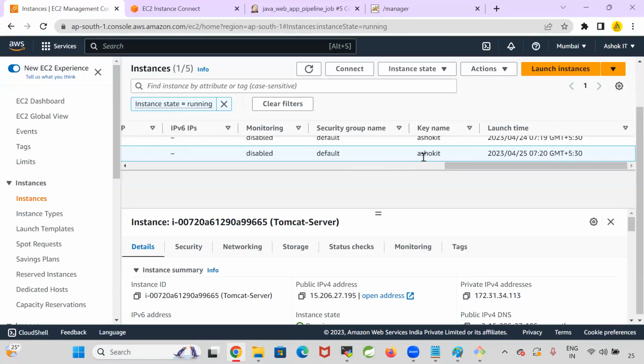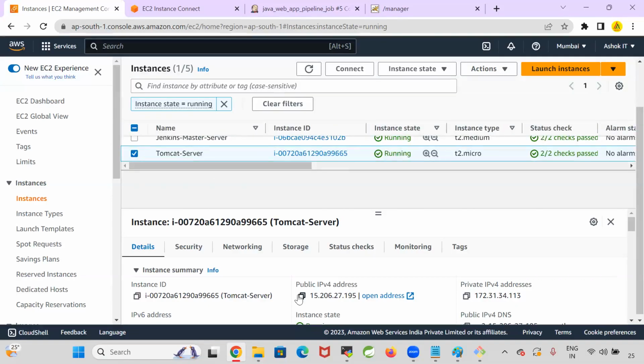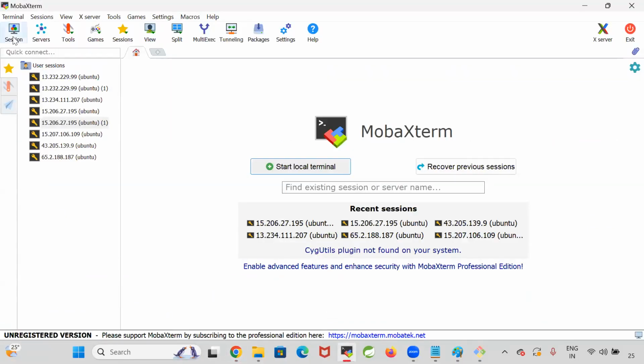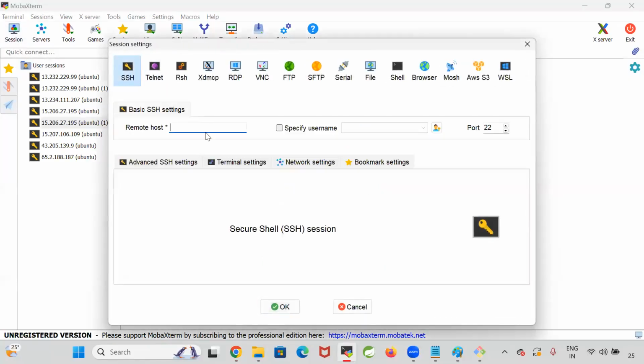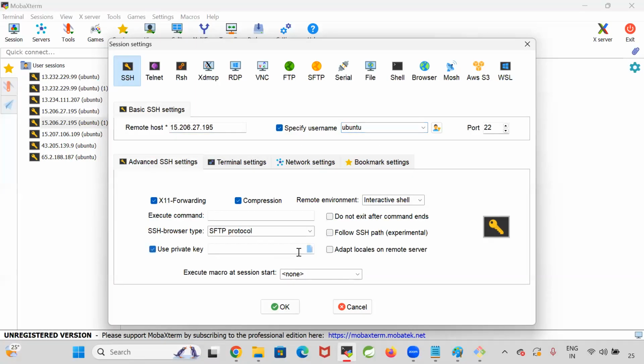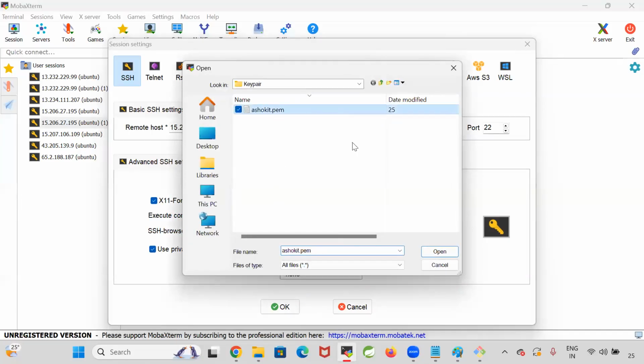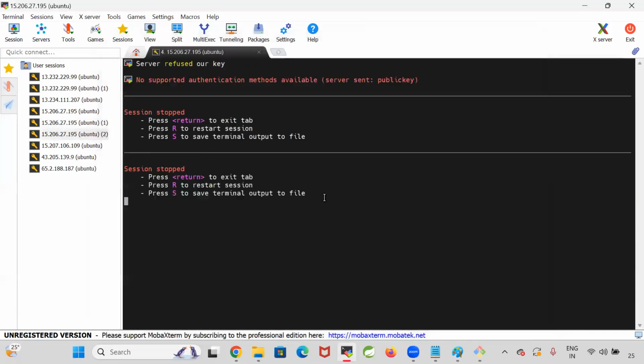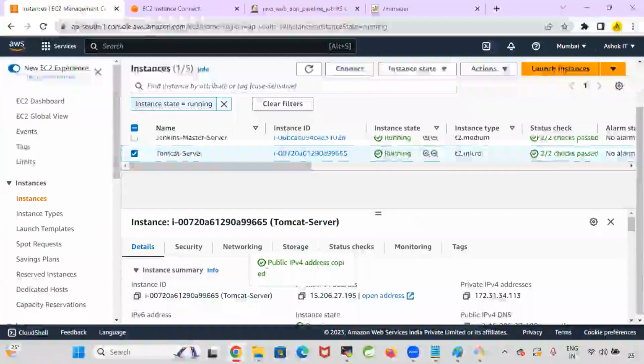M file key pair, Ashok IT key pair we have given. Okay, let us take this public IP address. Go to this session, SSH, remote host, username, that is Ubuntu, setting, private key, PEM file. Server refused our key. No supported authentication methods available. Session stopped. Guys, did anybody face the same issue?